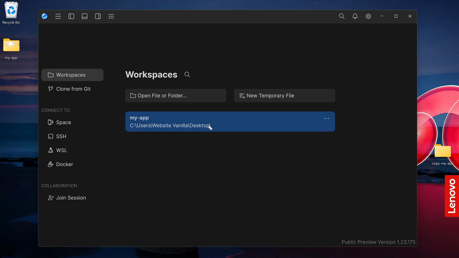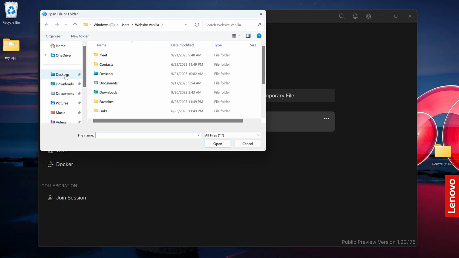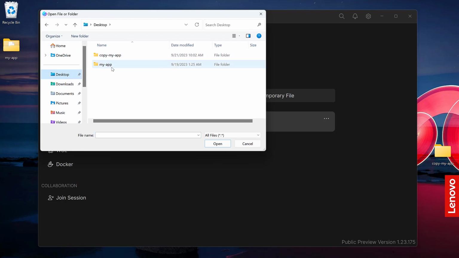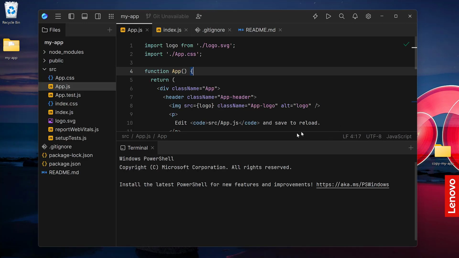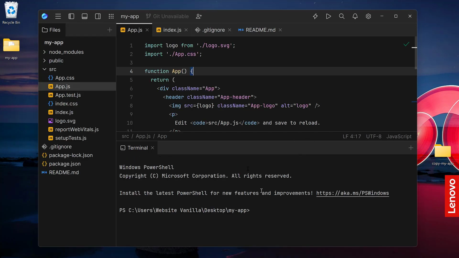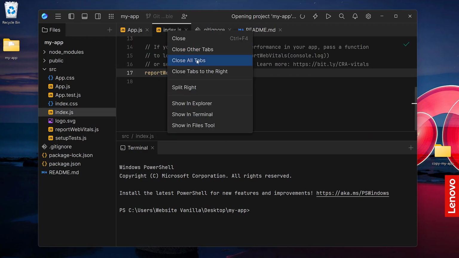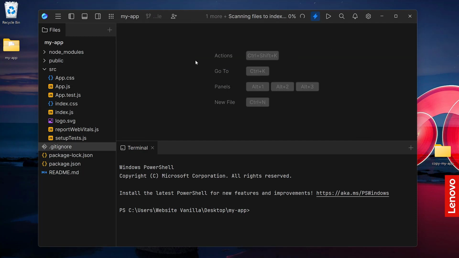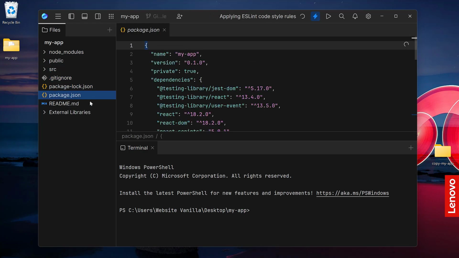It's already there, one of my recent, or you can click open and go to the specific folder on the desktop, click My app and click select folder to open. All right, so when you open it, it's like this. I'm gonna close all these tabs because yesterday when you opened it, it was like this. I'm gonna close them. And you can see when we explore this, by default Create React App comes with node modules, the source folder, and then a bunch of these that also come by default.